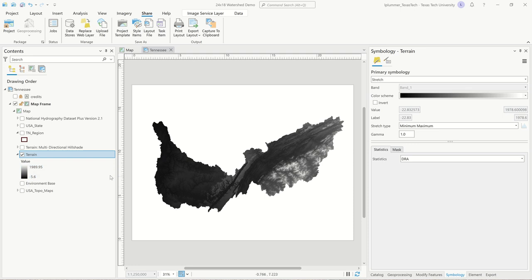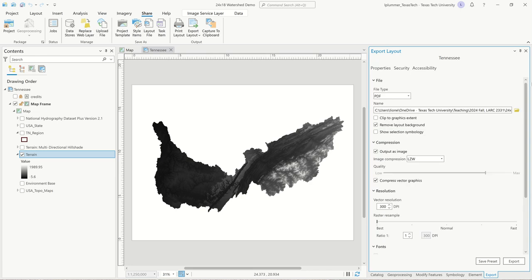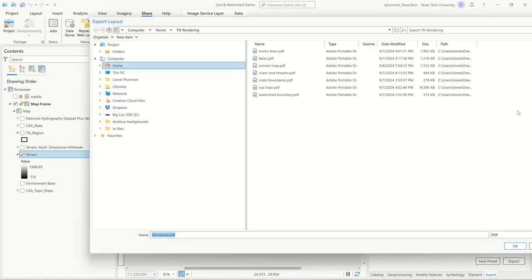Let's look at exporting this fella, and you should have all of this set up. Again, we've changed this to minimum maximum, so we're going to do the same procedure. We're going to go to export layout. All of this except the name is going to stay the same. So we are going to call this terrain. If you already have a terrain map in here, I would like you to overwrite it. I don't like having duplicate files.